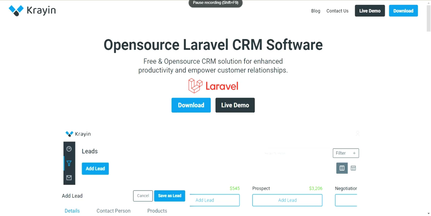Now I will introduce how to install Krayin CRM in Windows. As we know, Krayin is the most popular open source CRM originated from India, which is based on Laravel.